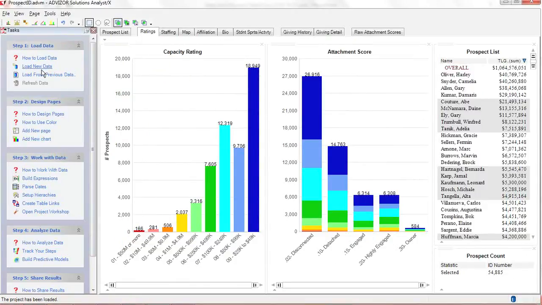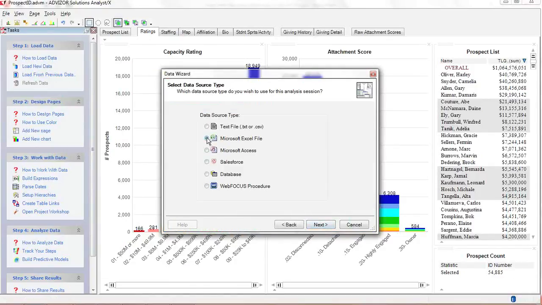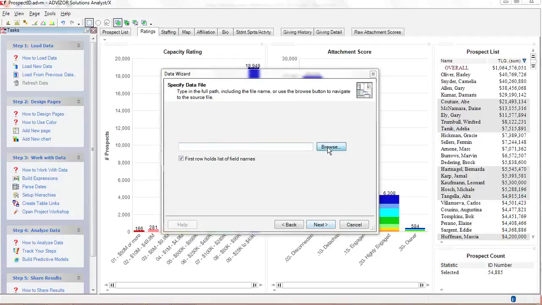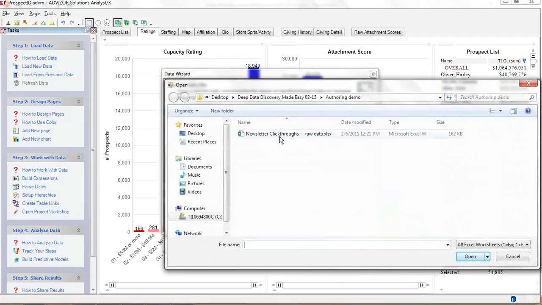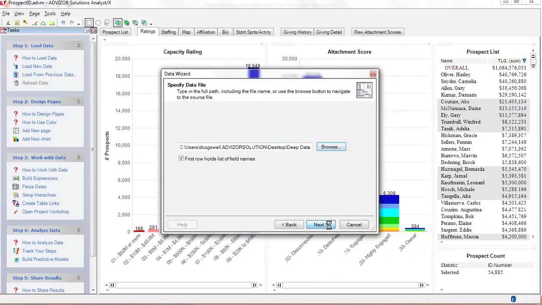I go up to this. I've got to load data. I've got to put in a page. Let's load the new data. Click this. I get a wizard. I am going to load a spreadsheet. It's somewhere on my desktop. It's this thing called Newsletter Click-Throughs. Let's open it. Take next.